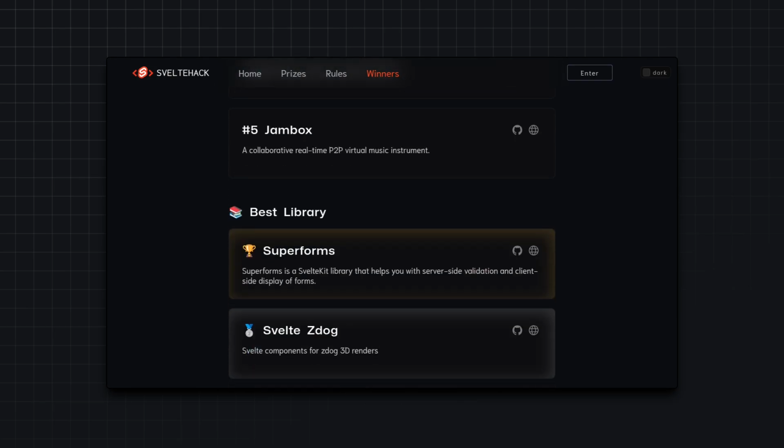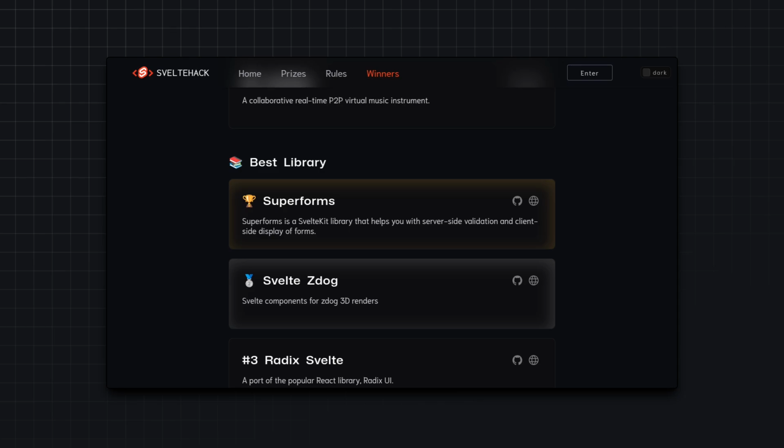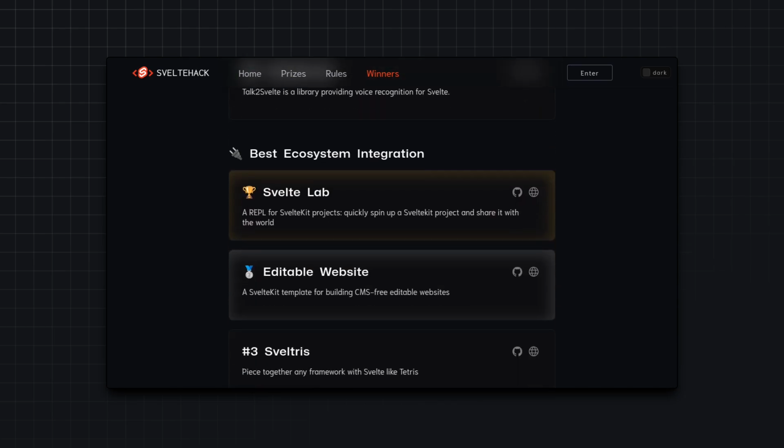Then you also had some awesome and amazing projects, which a lot of people love, like Superforms, for example. And then you had some other amazing projects like Svelte Lab, which is basically a REPL for SvelteKit projects, so you can easily spin up Svelte or SvelteKit projects and try things out without much fuss, right?